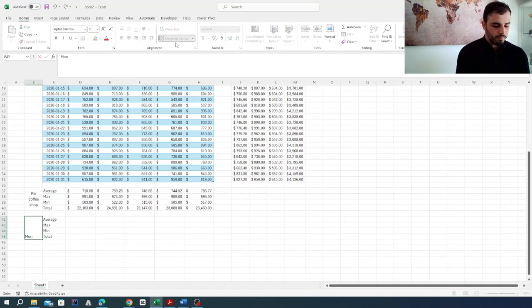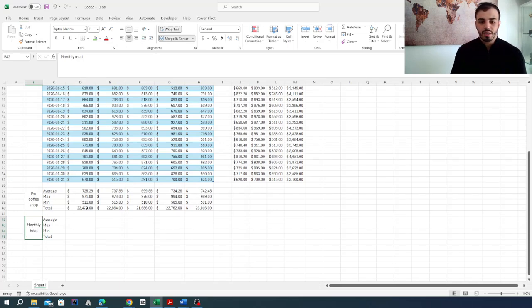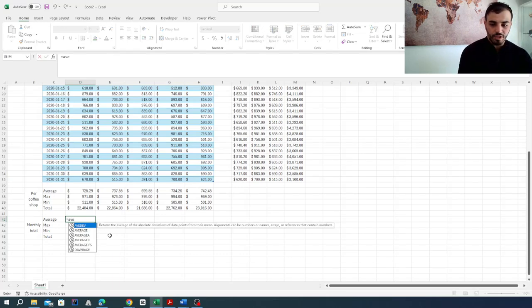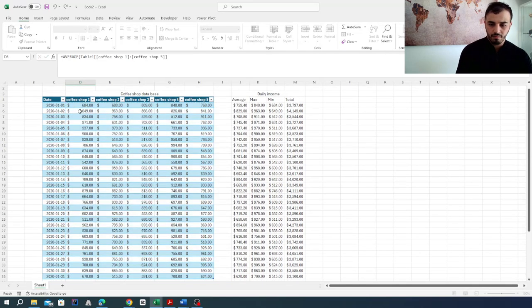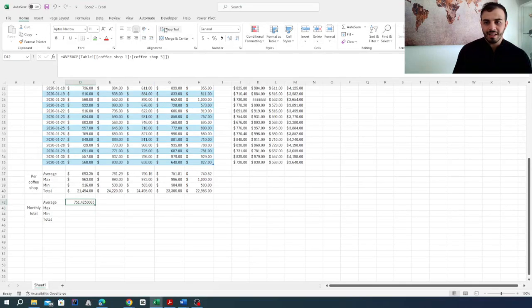So here it's going to be monthly total, and we're going to do the exact same calculations. We want to calculate the average of all the coffee shops. So pretty simple, we're going to use the average again. And here we can select all the elements inside of our coffee shops. Here we go. So now we know that the average income per coffee shop per day was $751. So now we can compare each of our coffee shops by this average.